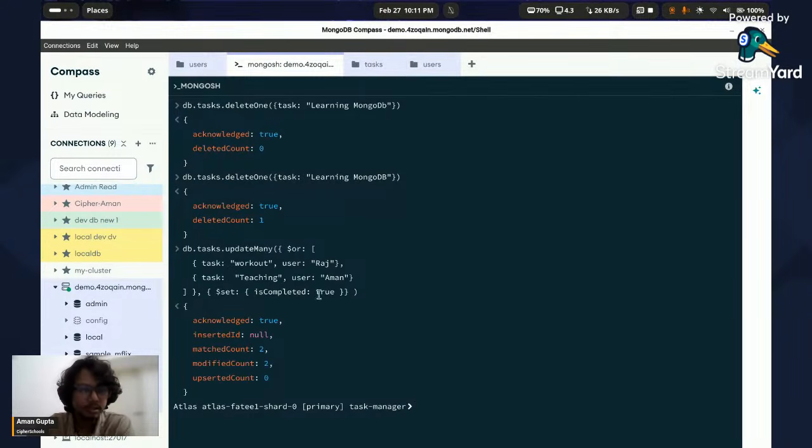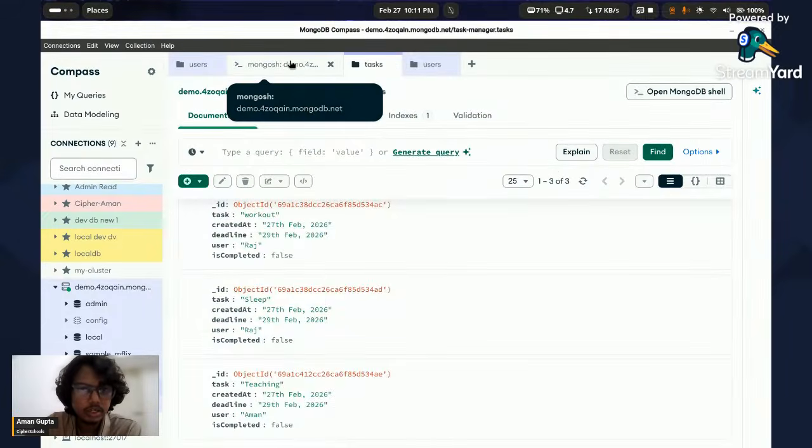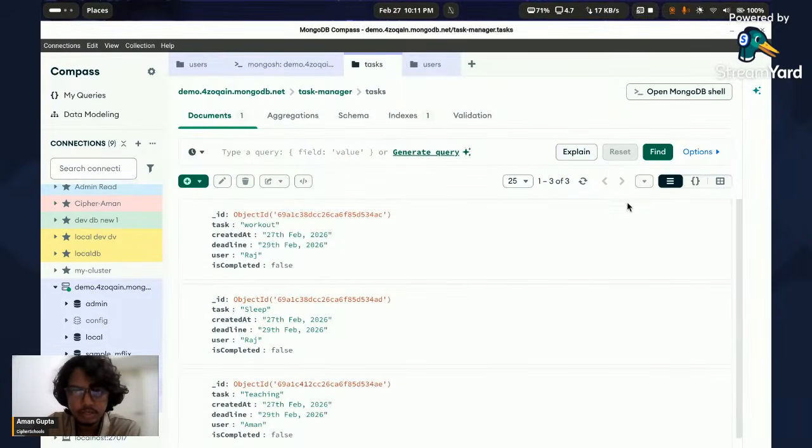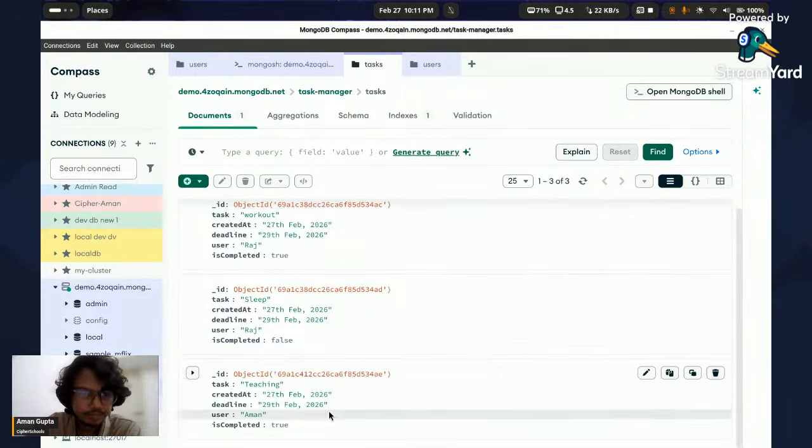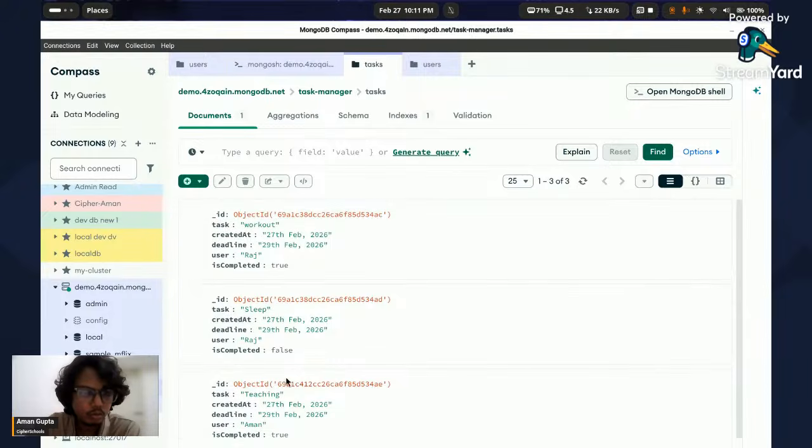I will press enter. It says that my query has been acknowledged. How many documents did it match? It matched 2 documents. It modified 2 documents. And if I come here and do a quick refresh, you see is completed has become true, is completed has become true.